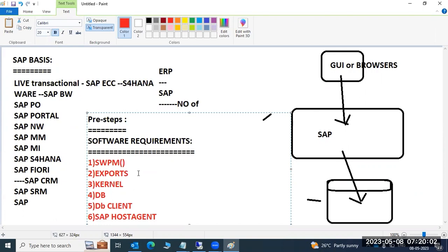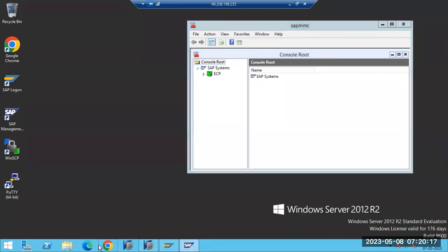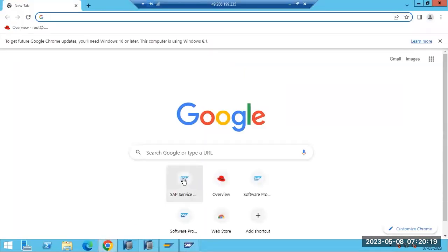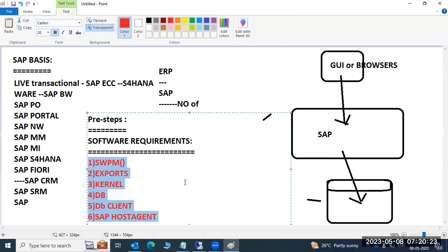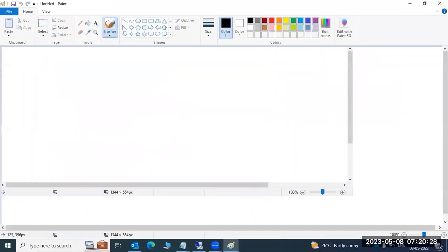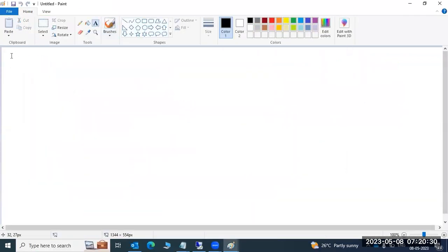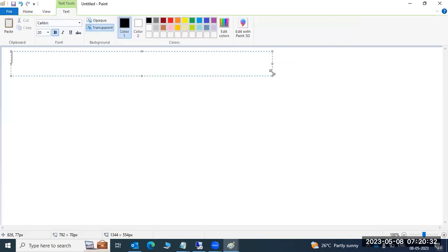So how to download these softwares then? Now we discussed the software requirements. That is fine, we can somehow remember these words. But how to download it, sir? We have to go to the service marketplace, which means all SAP related sites like service.sap.com or support.sap.com. All SAP related softwares are available here.